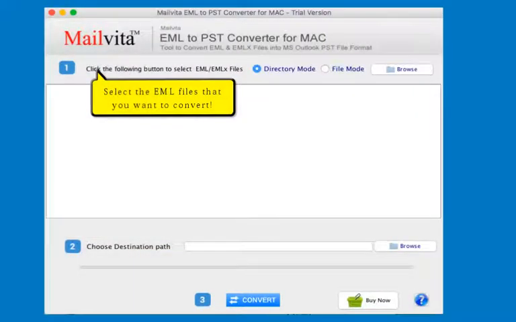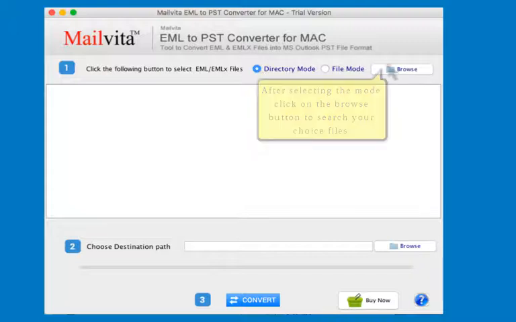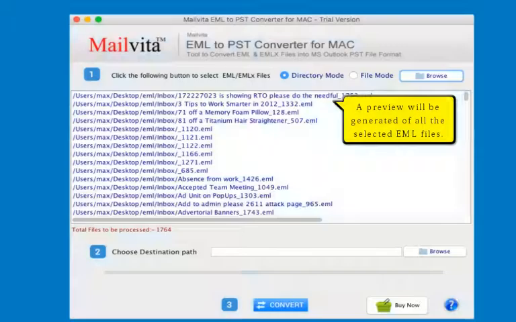Select the EML files that you want to convert. You can choose your choice mode to convert the EML files. After selecting the mode, click on the Browse button to search your choice files. A preview will be generated of all the selected EML files.